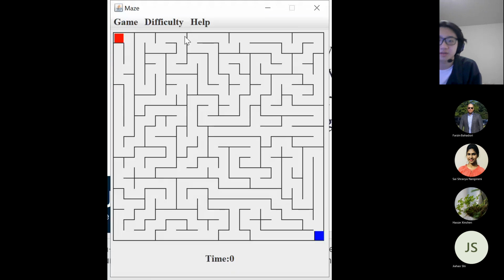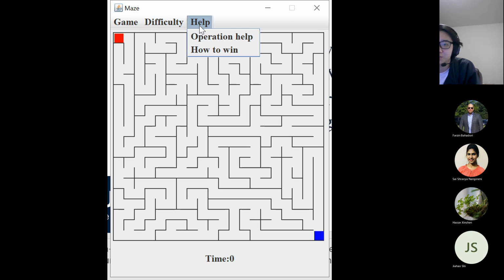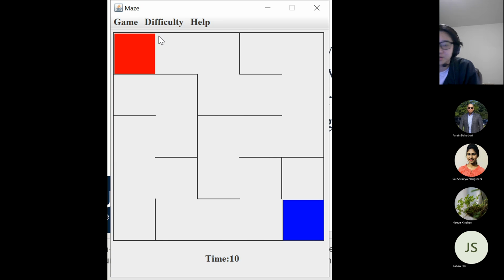Can you guys see the game? And here's the new game. Exit, difficulty: easy, medium, hard, and help. Let me start an easy game. And here's the timer.